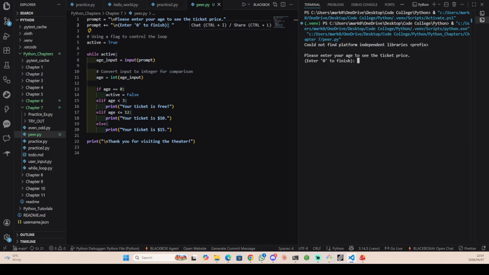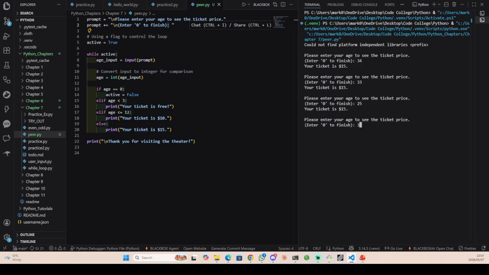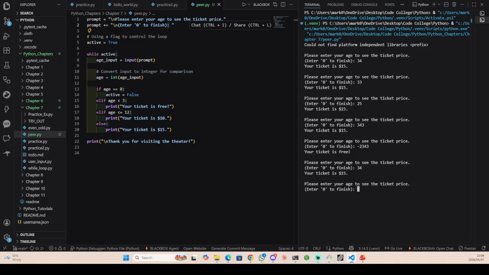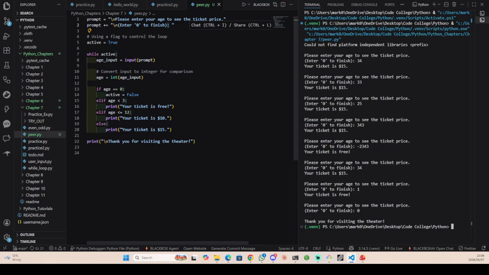So let's put in a number. Let's say 34. Now you see it still asks us again to put in another age. Let's say 33. It's still going to keep asking us. Let's say 35. Sorry, any number. It could even be negative. Of course, we don't have negative ages, but any number you put in there, it's going to keep asking you until you meet the requirement. Let's put in 0 now to see. After putting 0, we escape out of the while loop.